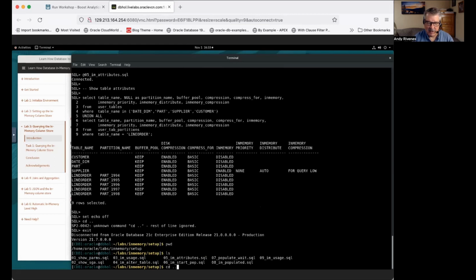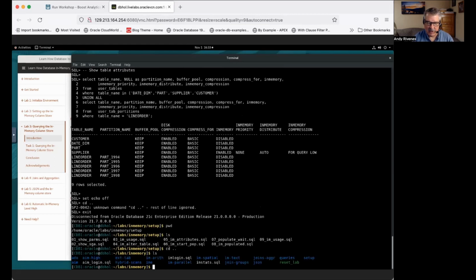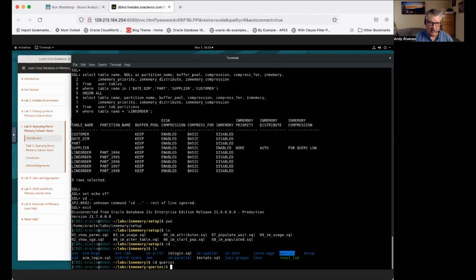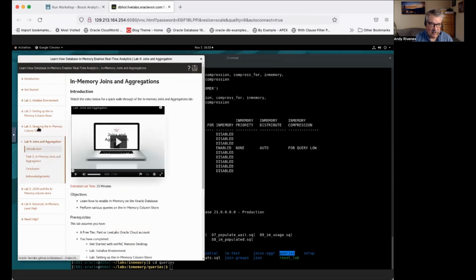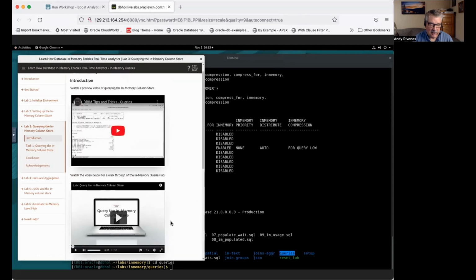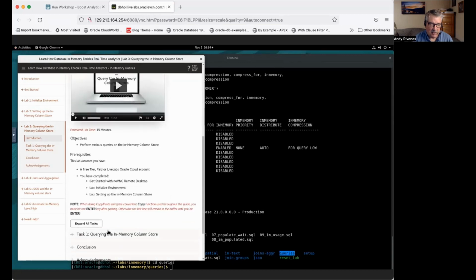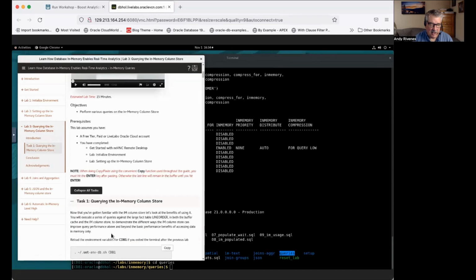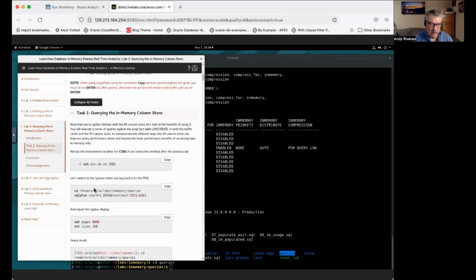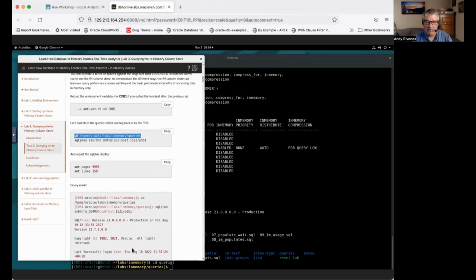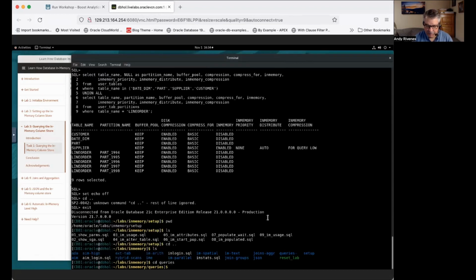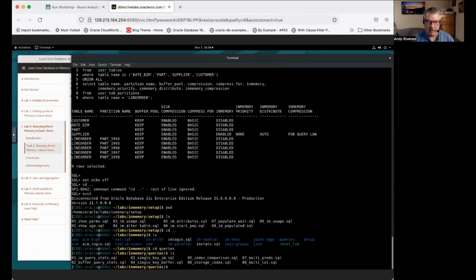And then there are other labs in the directory structure. Queries would be the next lab. And again, all of this is documented here in the querying, getting started. Jumping around a little bit on you, but notice it'll change you to that directory, and then you'll run through the lab for queries.